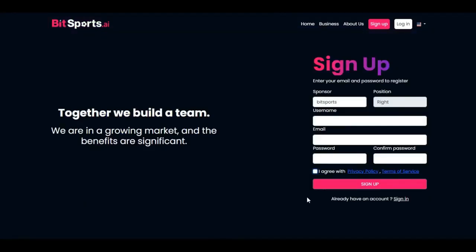Well, now as you can see, we are in the account registration section. The process is very simple. You only have to enter the username you want to have, your email. Make sure you write it well and confirm that it is spelled correctly. You also have to create a password and confirm password. You have to accept the terms and conditions and press the sign up button.